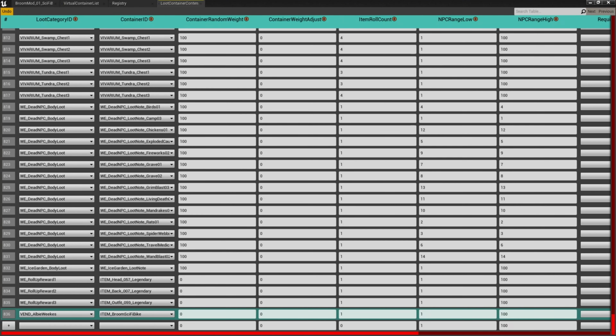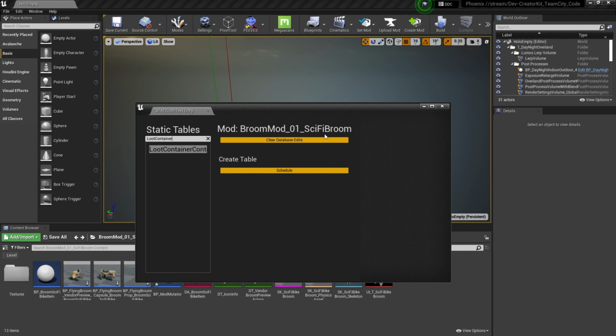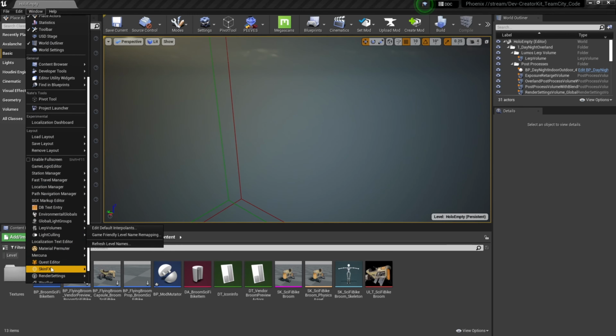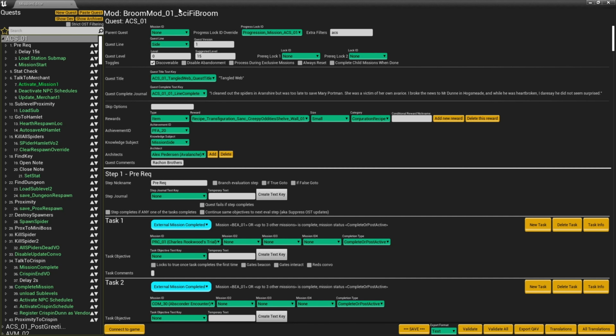Now for most items, you need to wait 3 in-game days for the vendor to refresh their inventory so you can purchase the item, but to make it a little easier, I'm going to add a quest step that'll refresh that automatically. To do this, we'll minimize out of the static table and open the quest editor. So I'll select window and then scroll down to quest editor. Then we'll make sure the correct mod is selected and press the new quest button.